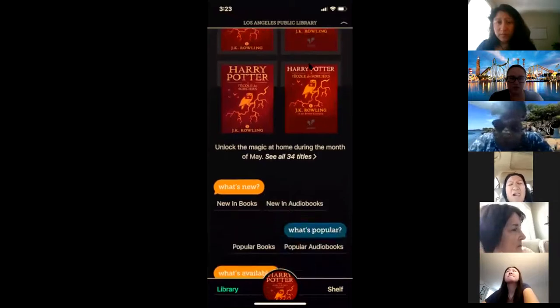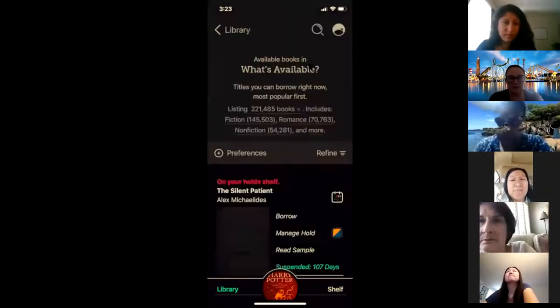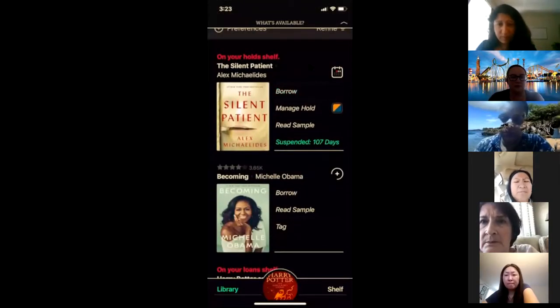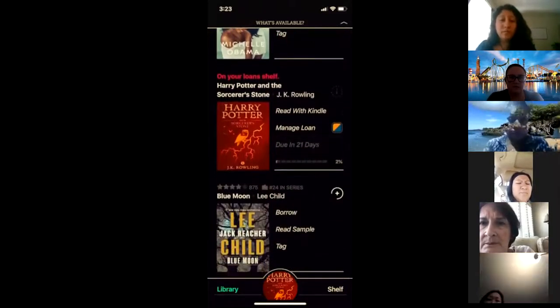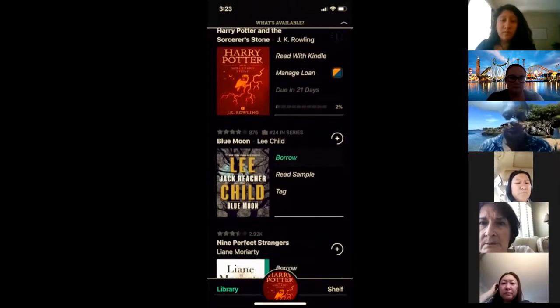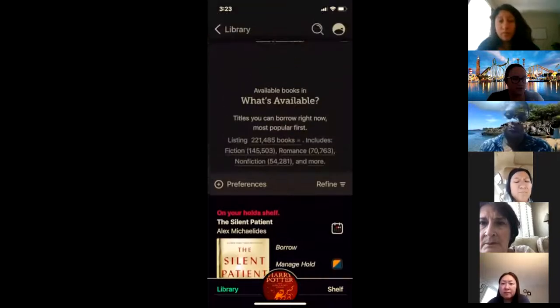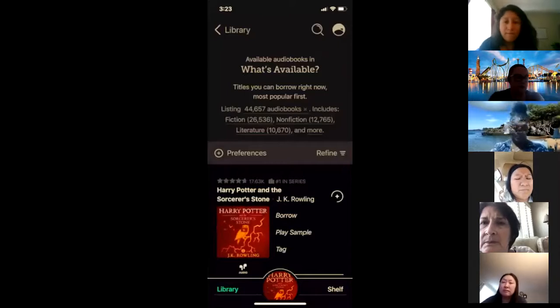One of the features you might want to explore are available books. What is available now? Oh, look, this one's even telling me this is on my hold shelf. I could borrow it now. So these are all of the available books that are available right now. You can scroll through and find something that someone hasn't already checked out. That's a great feature if you're just looking for something and don't want to wait in a line.